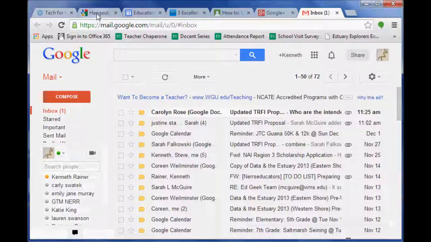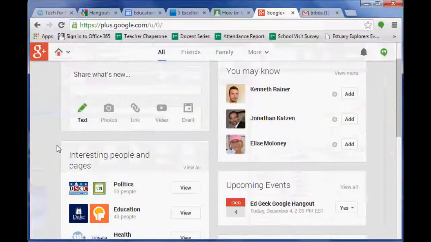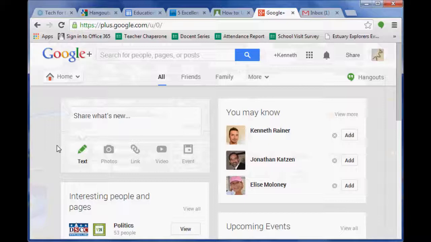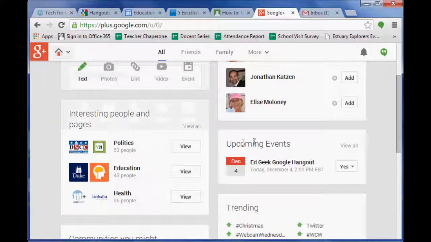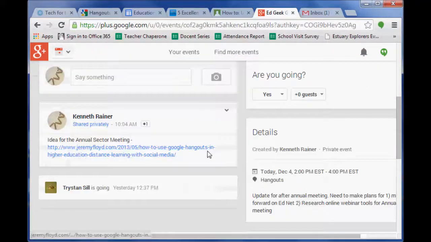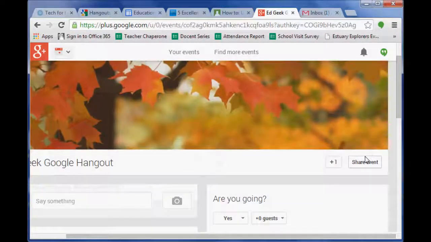Another really great feature that I'm going to show you guys is you can create events where your event can be a Google Hangout, and it shares it and puts it on your calendar. So for example, here's how you would create an event, and you see I have an upcoming event here, and I'll go ahead and open it. This is the upcoming event, and I've shared it privately because it's shared with the Ed Geek team. And here are some notes that I've said and the details. And then you also can share the event further.